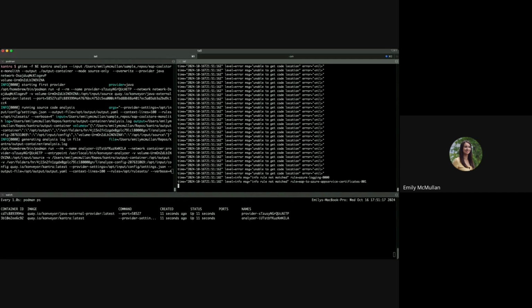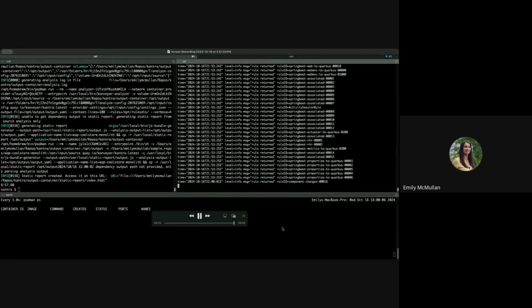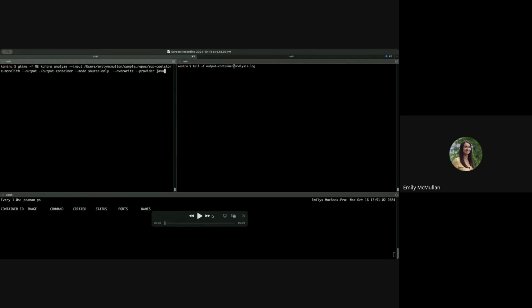We have the analysis container and the Java provider container, and it basically does this for, as you can see, nearly 9 minutes. I'm just going to skip to the end so everyone can see that it took 8 minutes and 57 seconds. And that was, I'm sorry, I should have said this at the beginning, the Cool Store app I wanted to analyze because I know that is used a lot, especially in testing Kai.